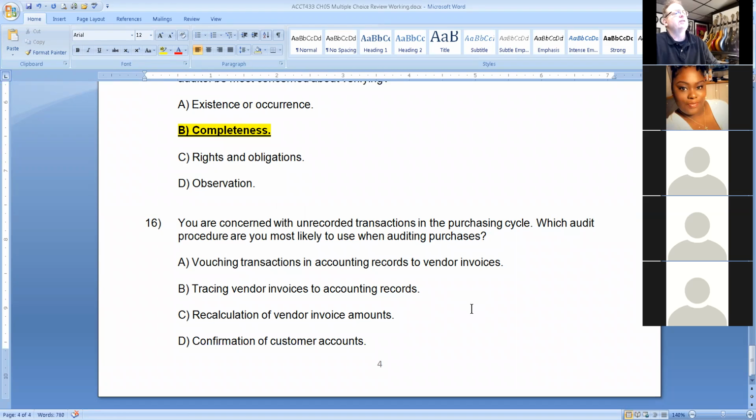Okay, you're concerned with unrecorded transactions in the purchasing cycle. So they purchase something they didn't record. Which audit procedure are you most likely to use when auditing purchases? Is it B, tracing vendor invoices? Yeah, that's probably going to be the one.